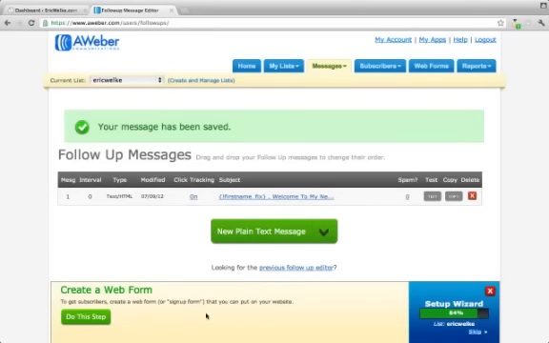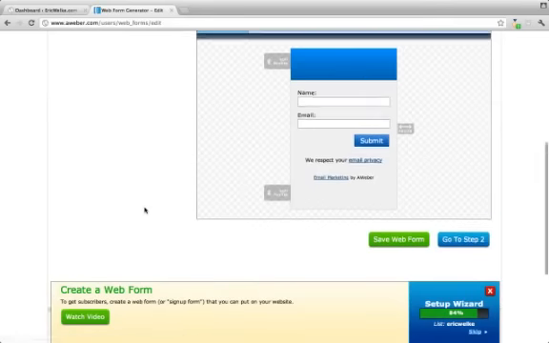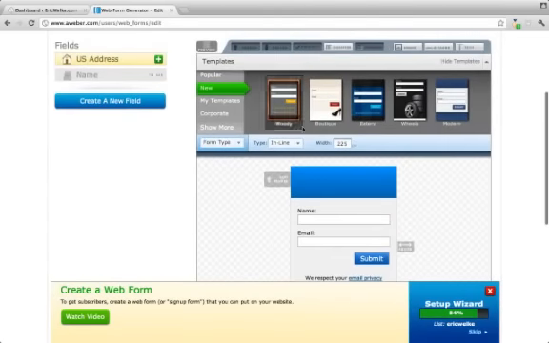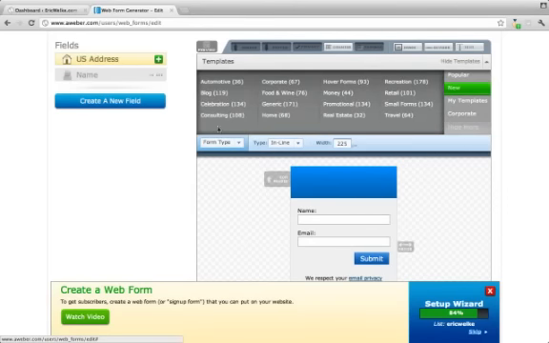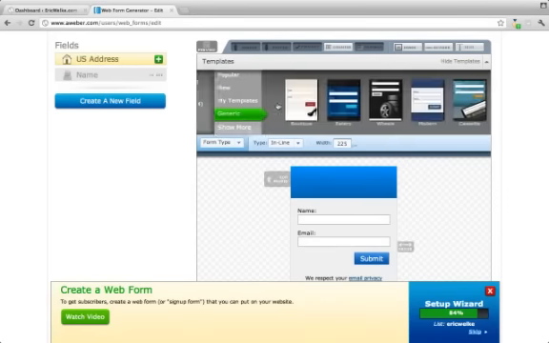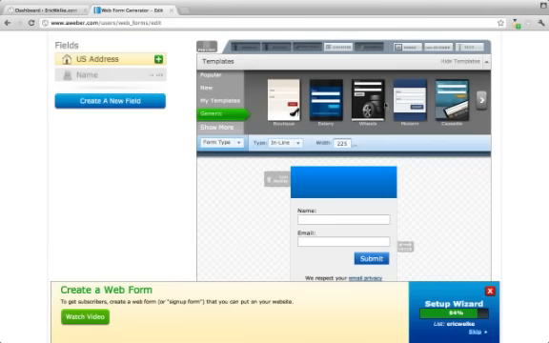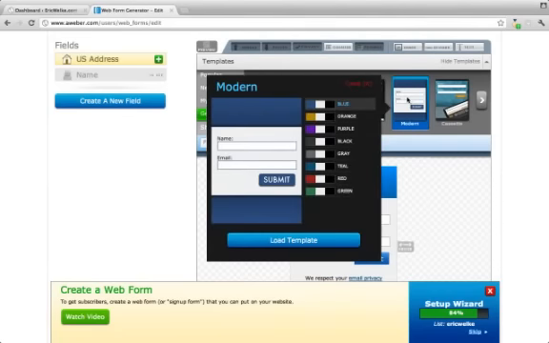So the next part is actually creating the web form where they can type in their name and email address on your website. In this little wizard down here, it'll say create a web form. Just click do this step, and it'll bring us to the web form editor. Now up here they have all kinds of templates you can choose from. You do want to pick something that fits the style of your website. So click through some of these, find one that matches the coloring and would look good within your website. We'll just use this one real quick.